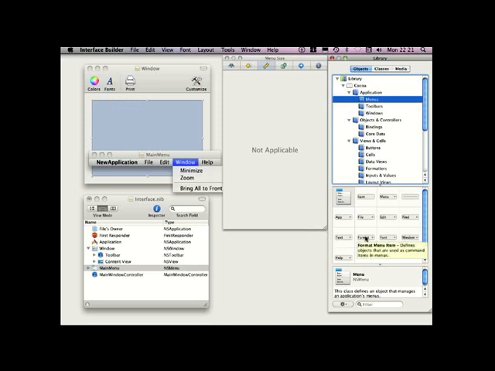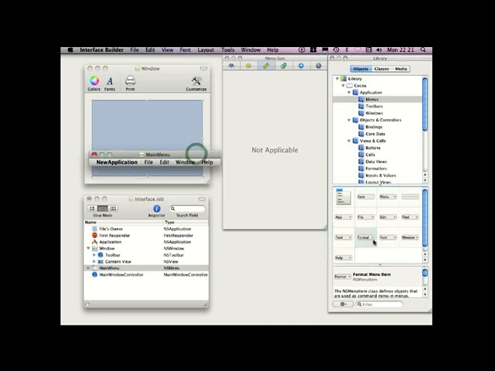So I think possibly I'll need to select that. There we go. Pop it in there, drop it there. We now have a format menu which looks like that.